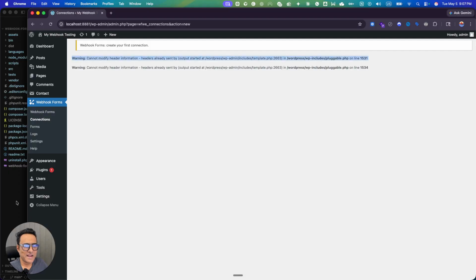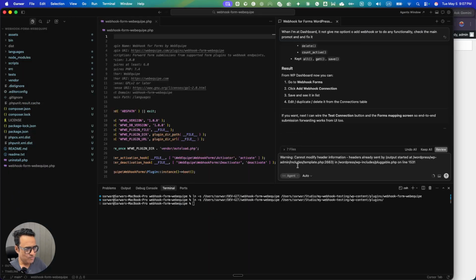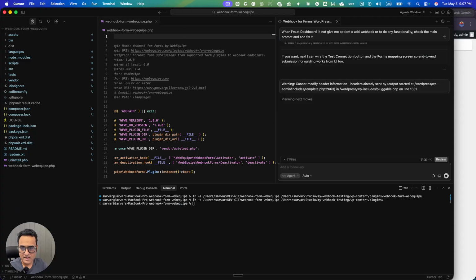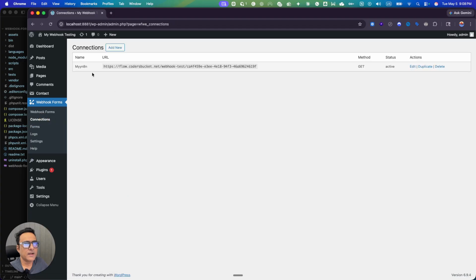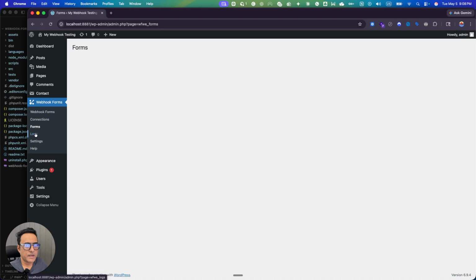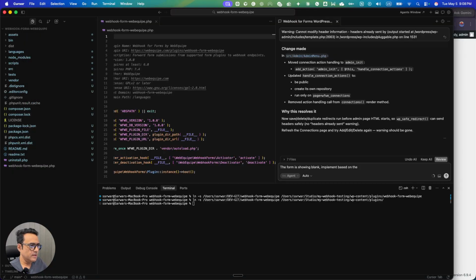Let me go back to Cursor again and ask why this is happening so it can be fixed. Okay, let's check it. Is this Cursor already created? Okay, the first one was already created. So now in the form, you go to the form, it is blank.